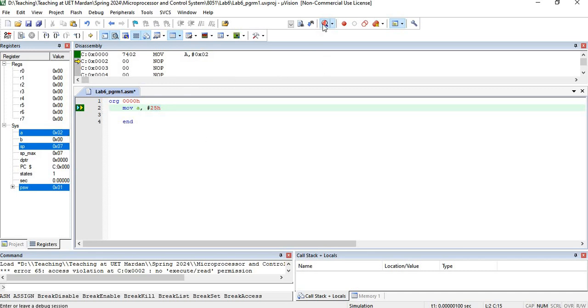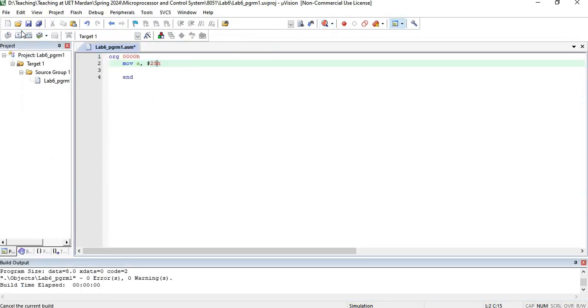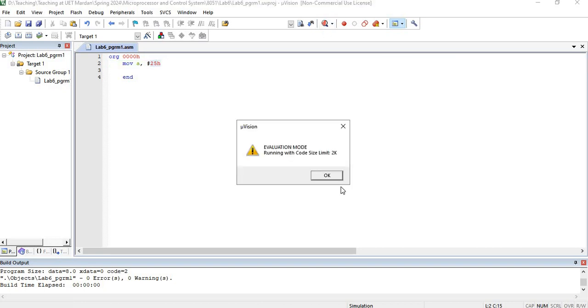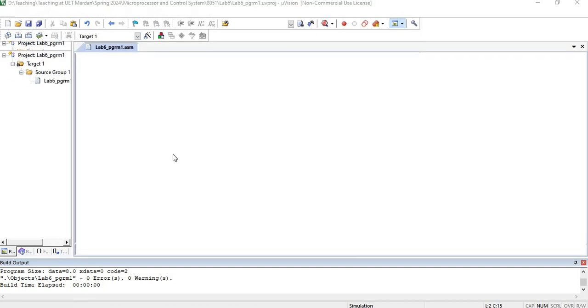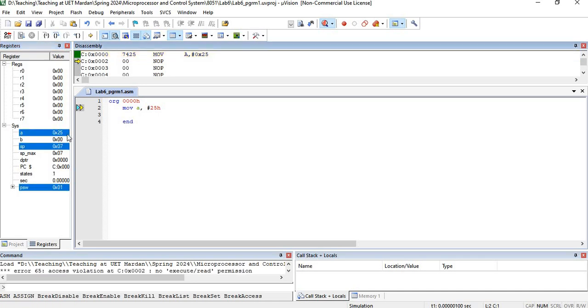So now let's stop it and save it, translate it, build it and run it. Okay, now we want the step by step option. So by pressing this, the value of A will become 25 hexadecimal. So here you can see.